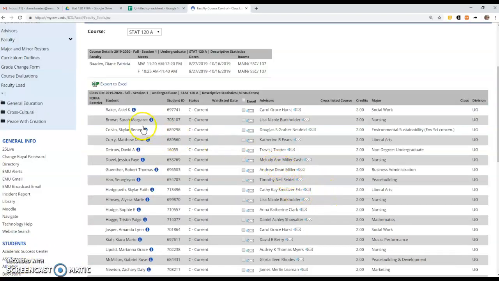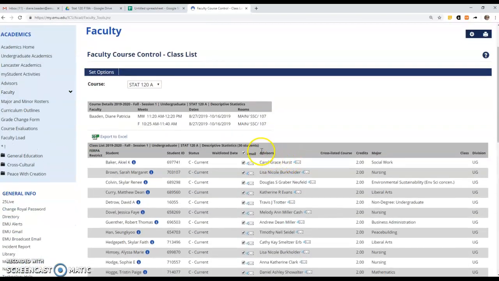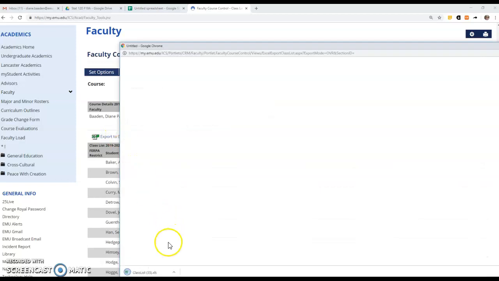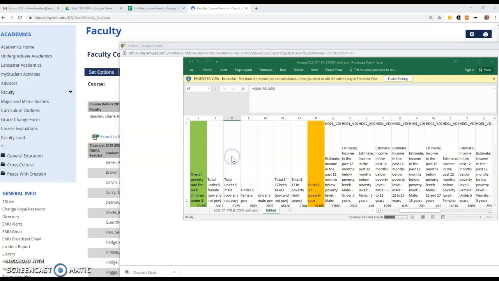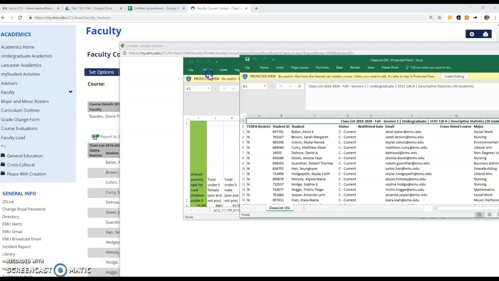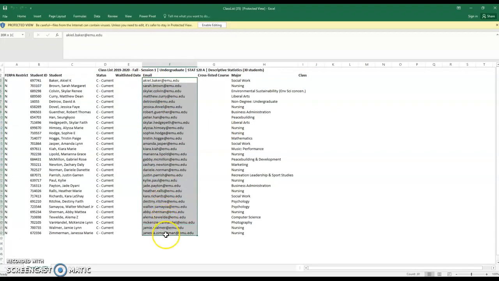So in order to add your students, you'll need to know their email addresses. And we can get that by clicking email. Even better than this, if you export to Excel, this way you don't end up emailing them directly. Okay, so you'll end up with a file like this. And this has everyone's email addresses right here.